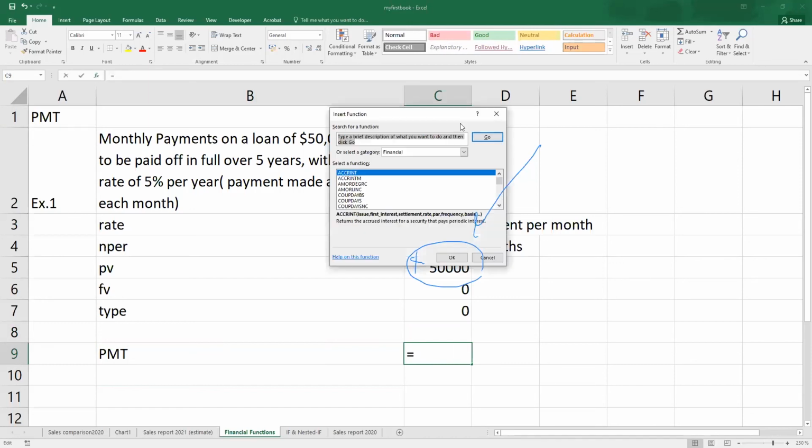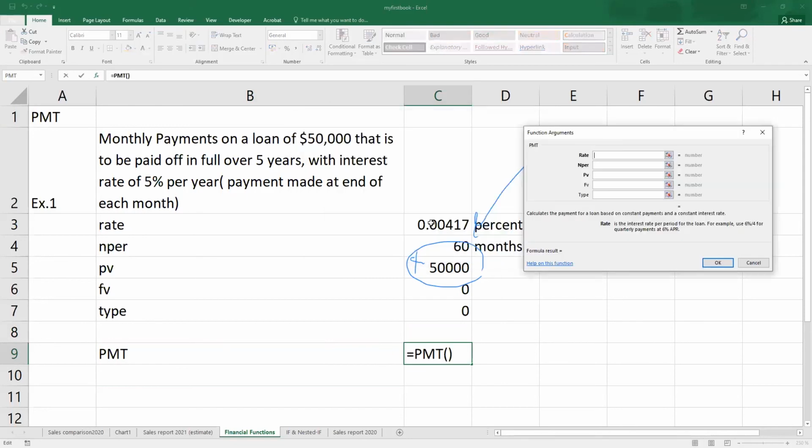I just put fx to create the PMT function here, and then I go to PMT. Then I put in the values from each cell that I refer to, each cell that I put in already.